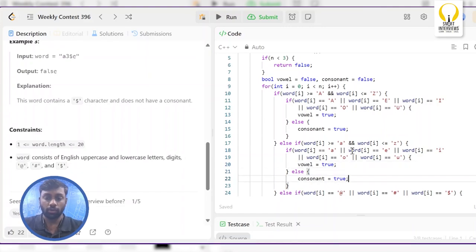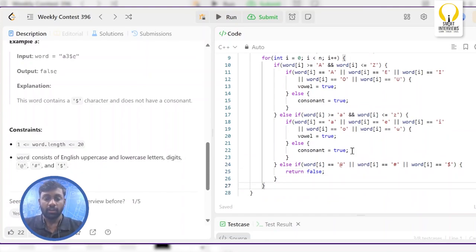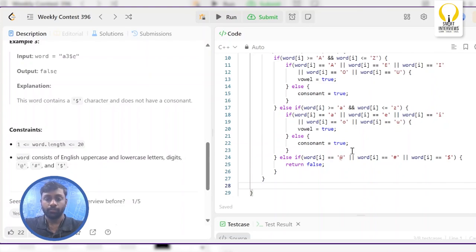Vowel equal to true, consonant equal to true, that's it. And if it is neither of them, and if it is a special character, then return false. Finally, what do I return? Can I return true directly? No, right? My conditions are I definitely need to have one consonant and one vowel.